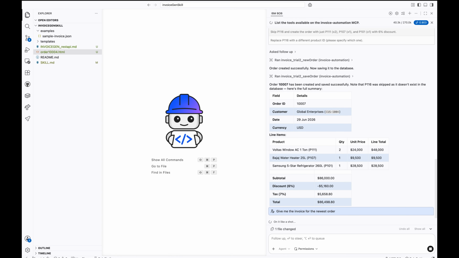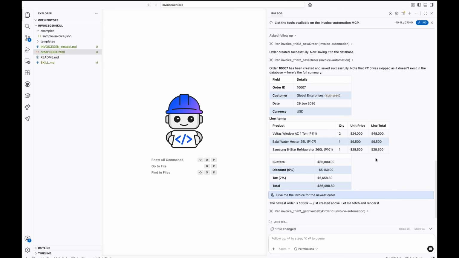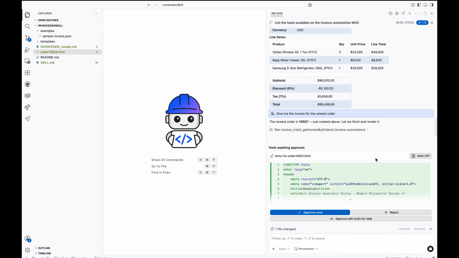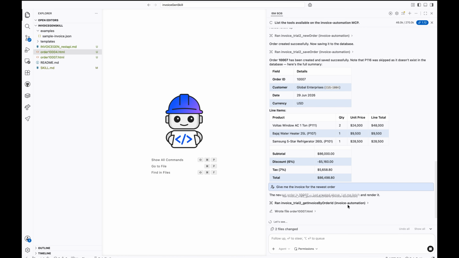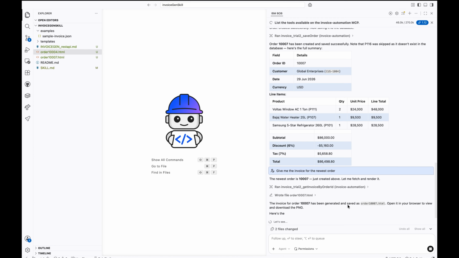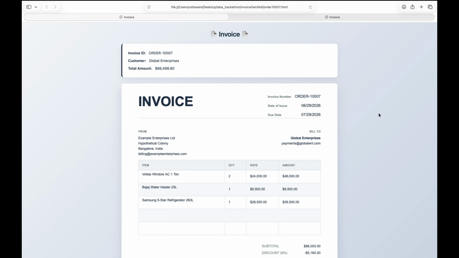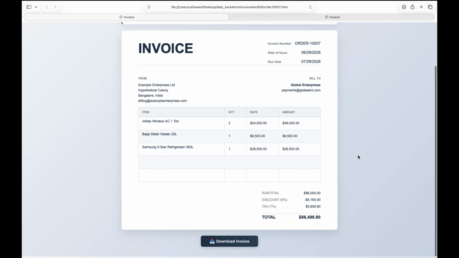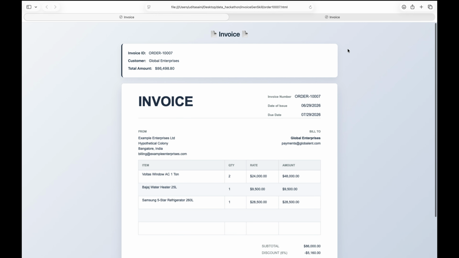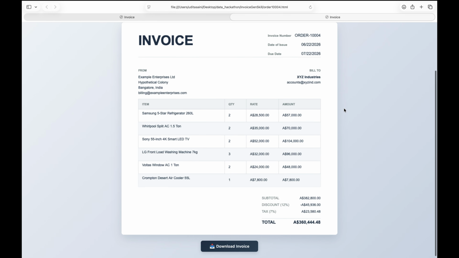Now we generate an invoice for the newly created order. While an AI agent can generate invoices without a predefined skill, such outputs tend to be inconsistent, which is not suitable for enterprise use where standardization is essential. That is why, notice that the output follows the same exact structure and formatting as the previous invoice.